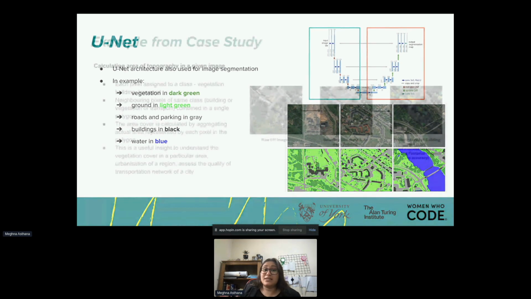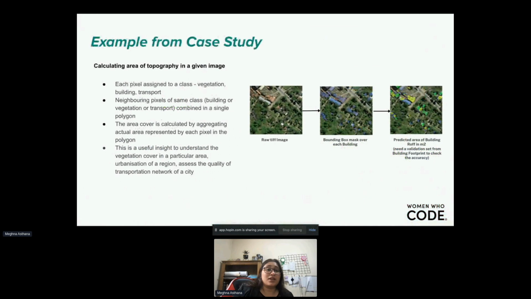So an example from the case study is, we are trying to calculate the area of a house in order to understand whether it is a good candidate for being solar panel ready. So we get the raw RGB image of a house. We create a bounding box mask over each building, and using the coordinate system in which we reside, we predict the area of the building, the roof, in square meters. These small numbers that you can see are the building areas we have just calculated from the satellite images. So that is the example from the case study.